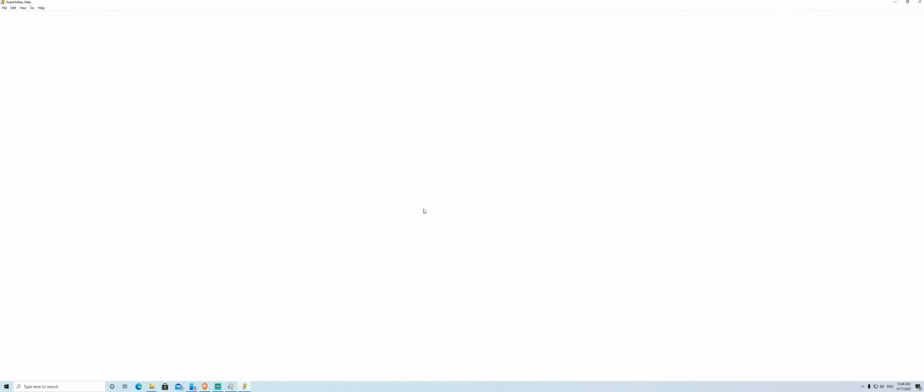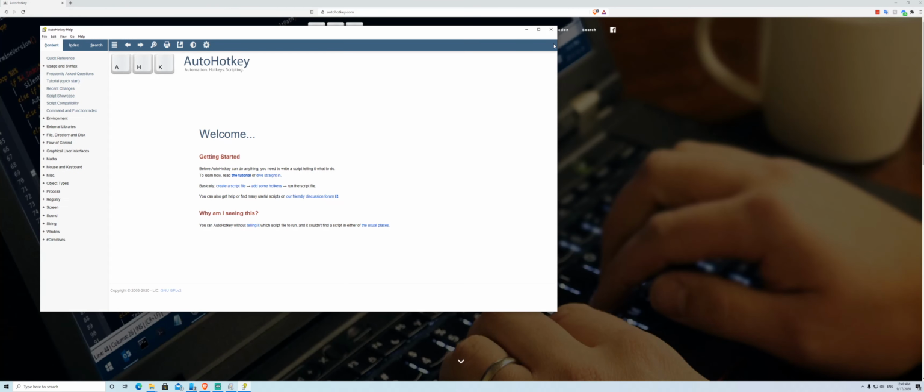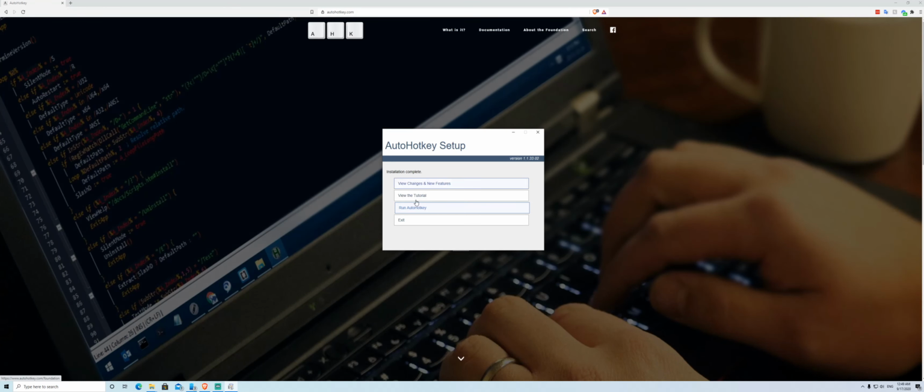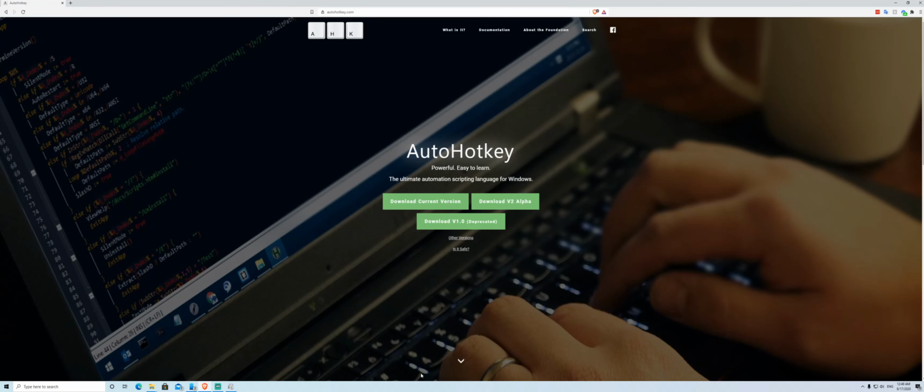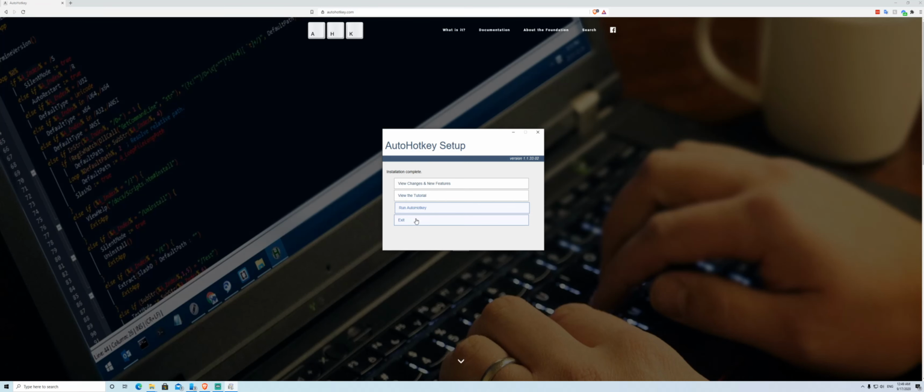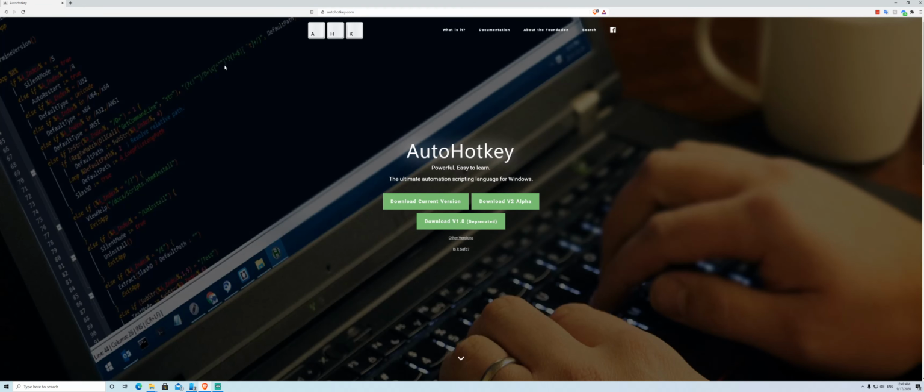We're going to run the program. It's going to open this window here. You don't need to worry about it. You can even exit out of it. It'll save it to the tray down here. And it will automatically launch if you do. We can go and exit the setup.